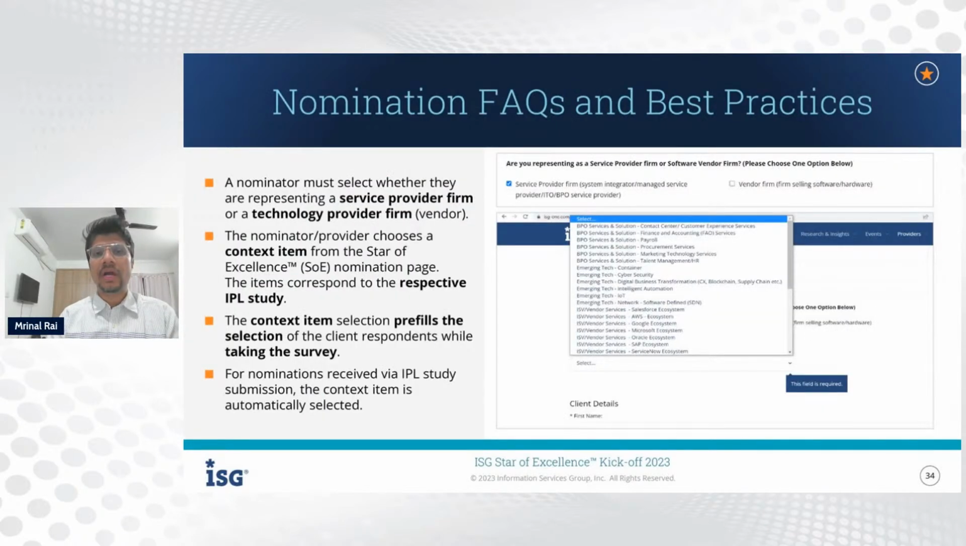Now, what are the best practices when you nominate a client for Star of Excellence? On the web form, you have to select yourself, whether you are a service provider or a vendor, though we'll surely change it to technology service provider. That's what we call the vendors who are not offering system integration or GSI capabilities. So if you are a system integrator, managed service provider, GSI, or IT BPO provider, you identify yourself as a service provider firm. If you are a firm selling software, hardware, SaaS solutions, you identify yourself as a technology provider or a vendor.